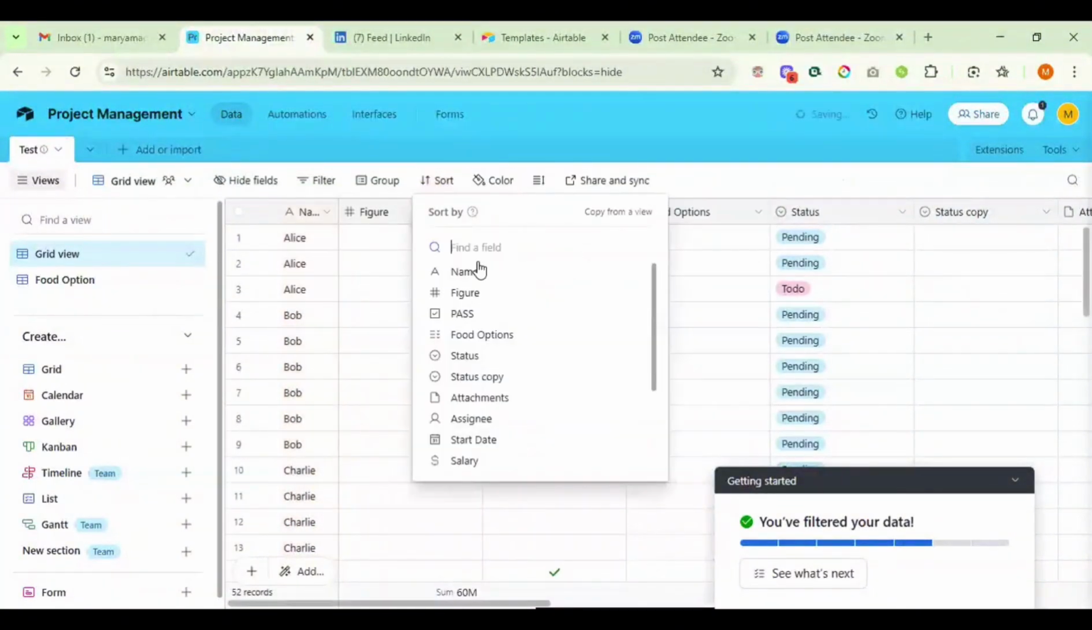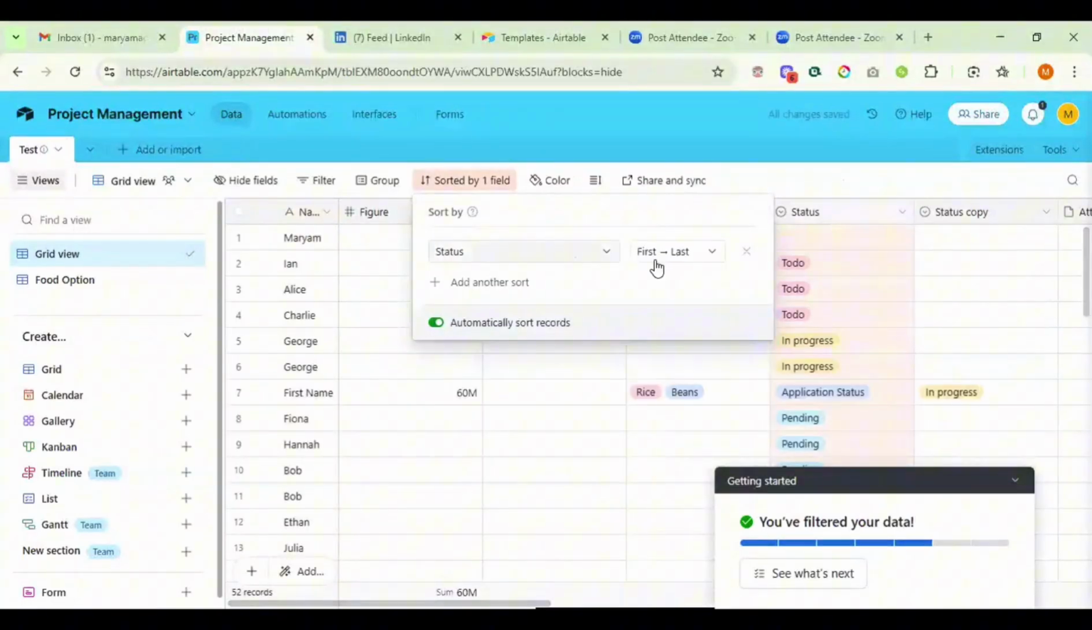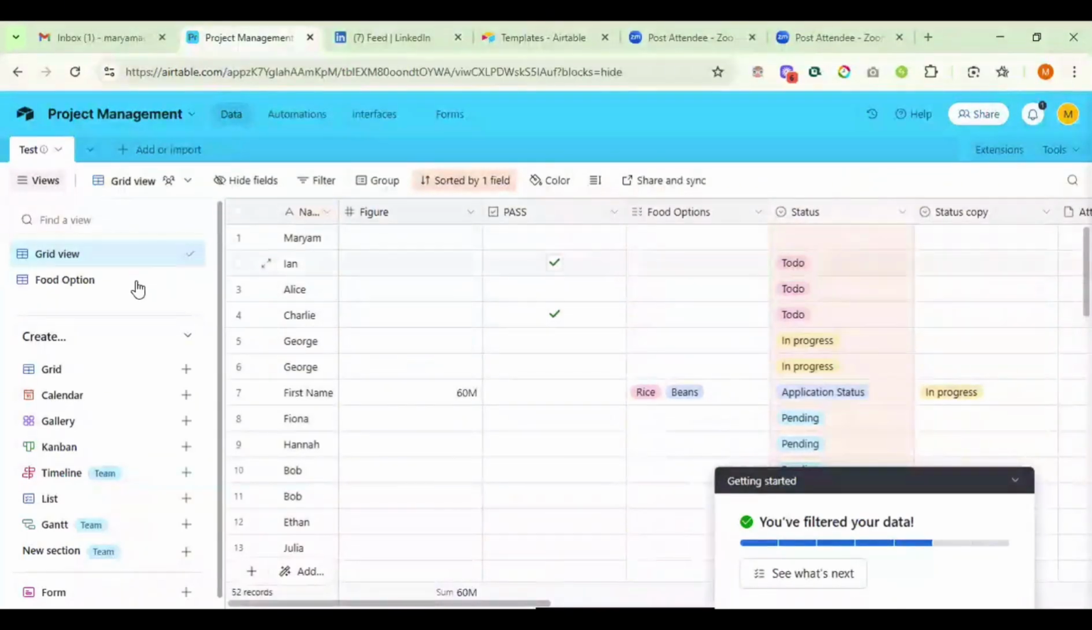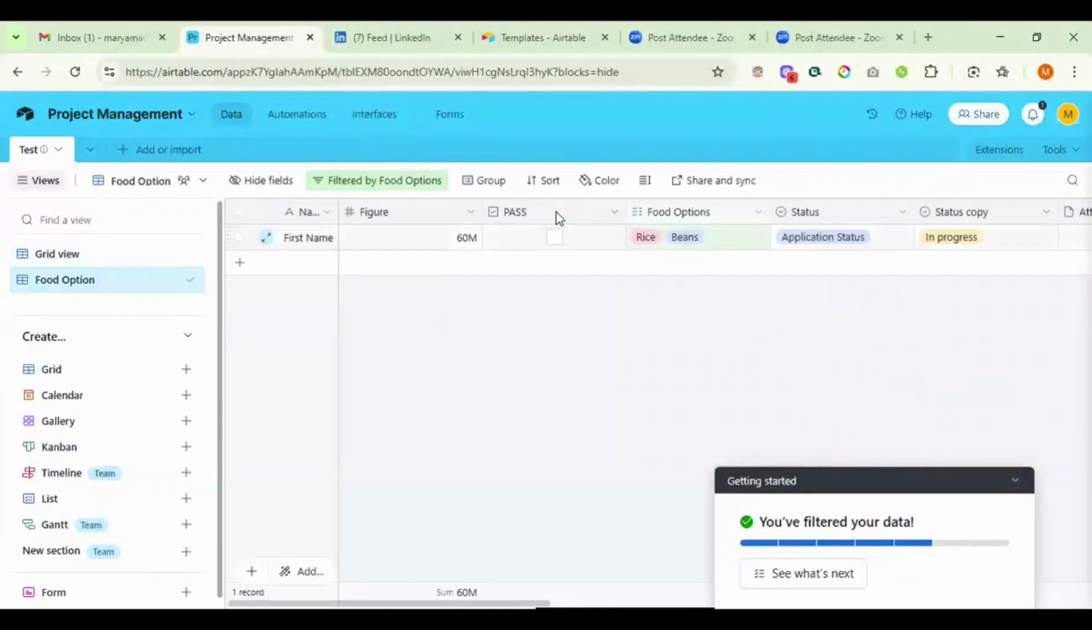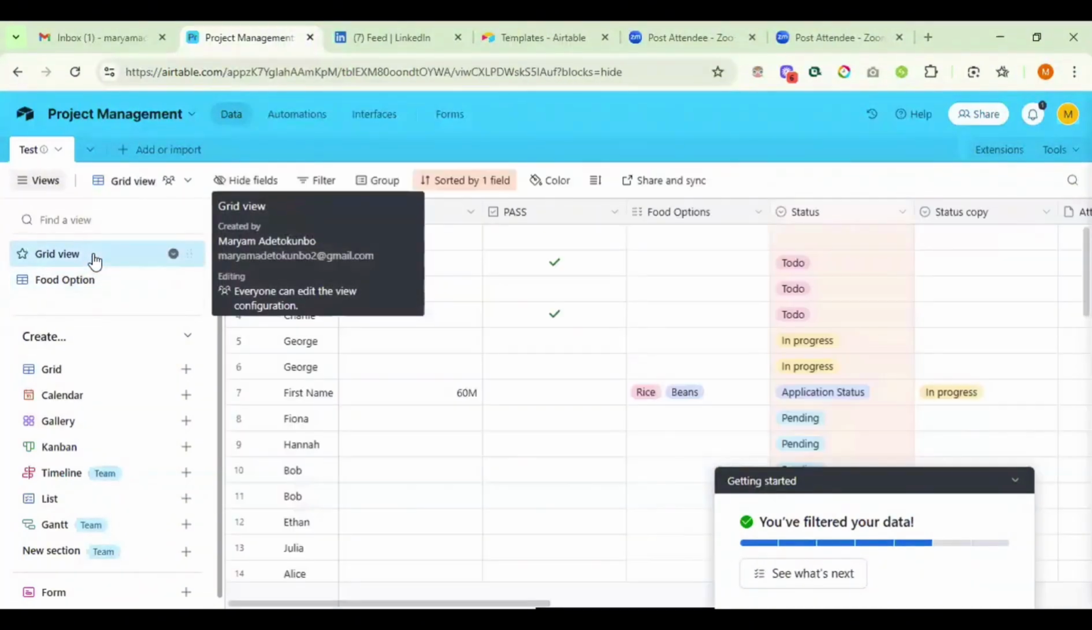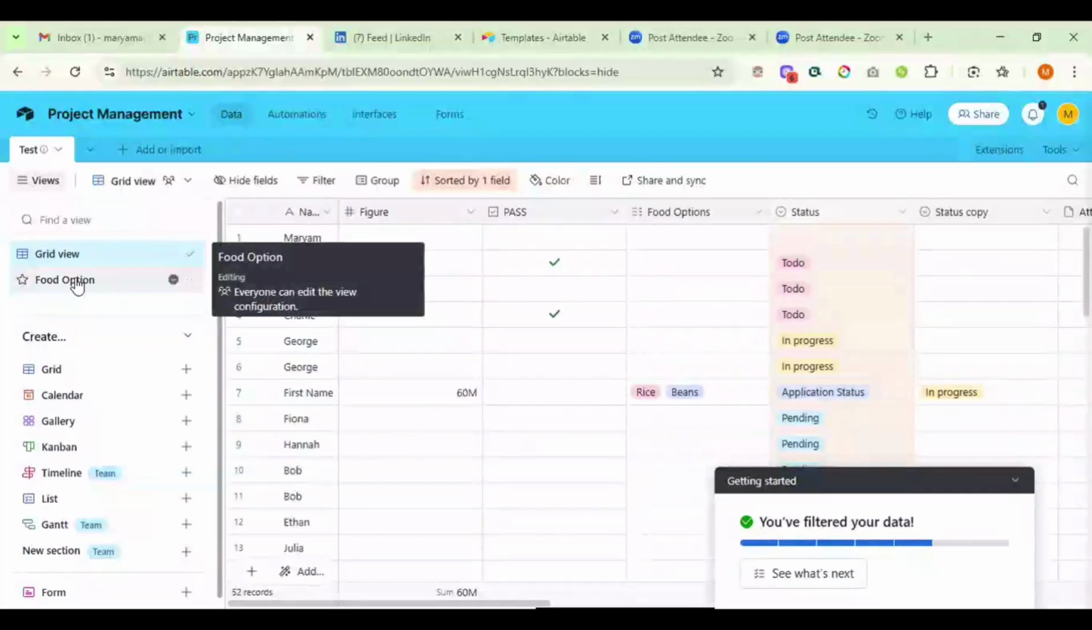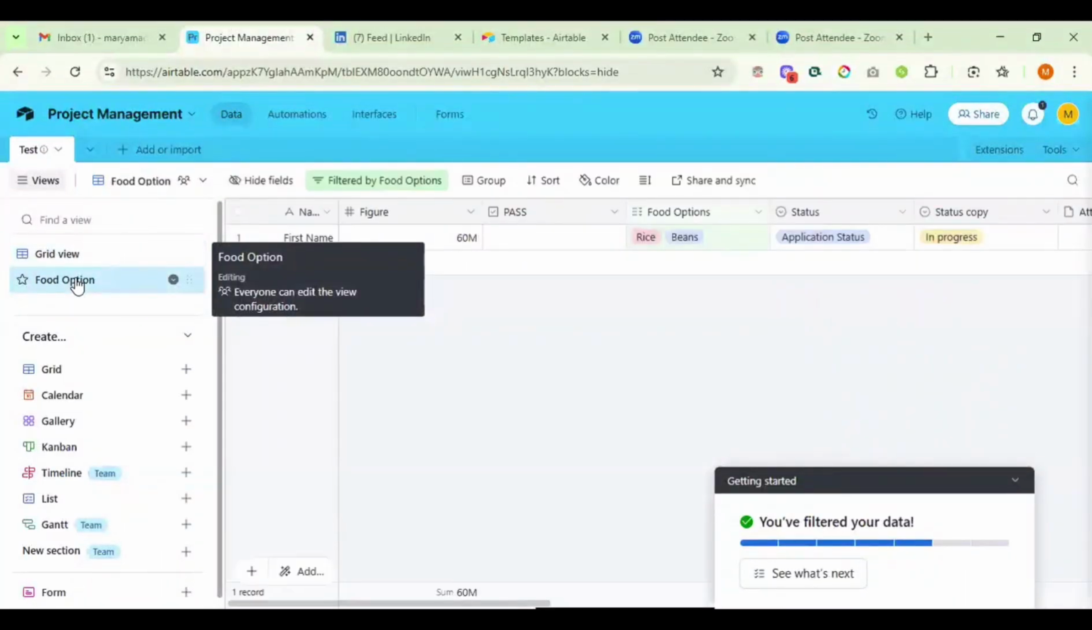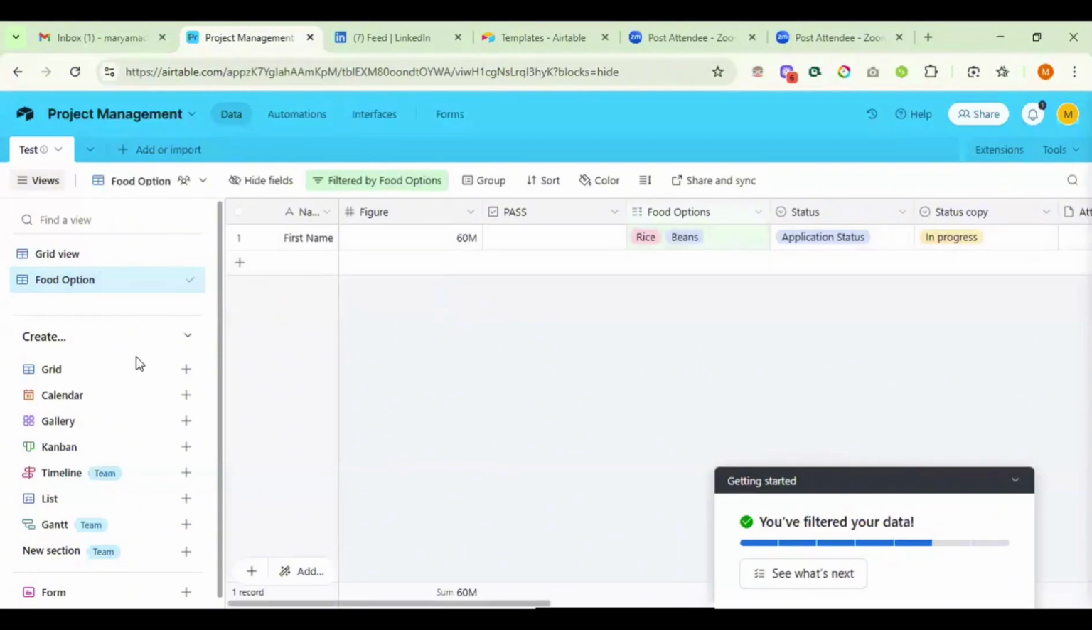So there are other forms of sorting. Do you want to sort by, just play around with it, by the status field, first to last. And here it's going to highlight the field that you're sorting with. So remember we created another view from the filtering that we did. Anything that is populated on the general view would also be on the second view that we created from the general view, which is the food option view. So it automatically populates here as well.